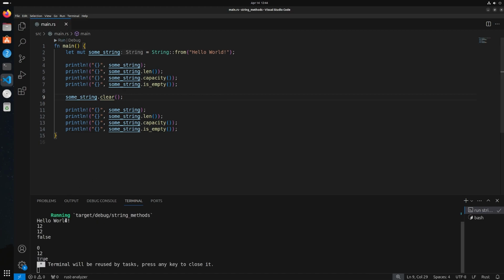And there you go. Hello world, 12 characters in length, false because it's not empty. Now all of a sudden the length is 0. The capacity remains at 12, and is empty is true. Cool. So that's clearing. And the last one we'll look at for this video is split off.